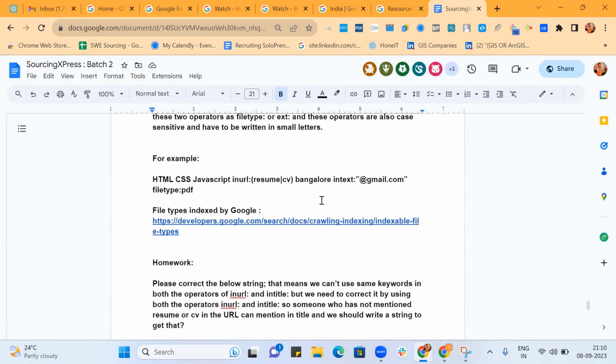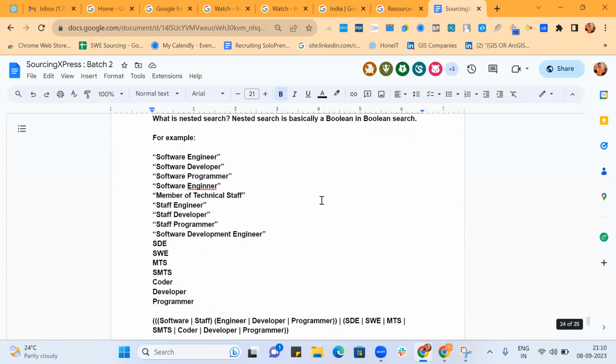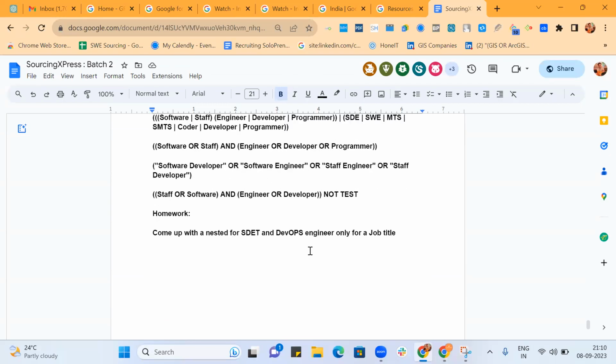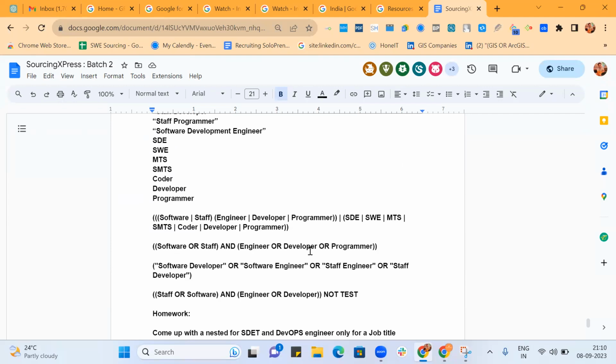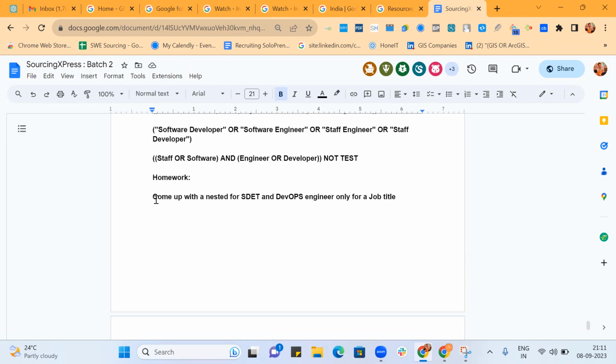The Google CSS we have come up with various filters. But the best part is when we start using this kind of nested searches within the Google CSC, that time you'll see the more effectiveness of it. Something like, let's say, this is what we built in our last session for the backend software engineers.